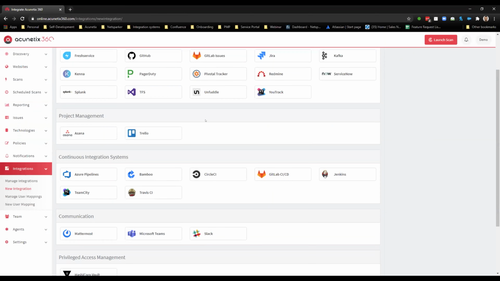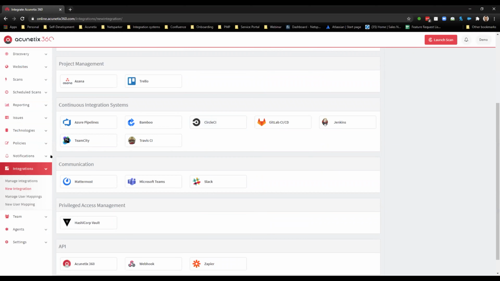We integrate with project management. We integrate as well with communication systems like Slack and Microsoft Teams. If you want to keep your team updated on the status of the scans and the scan results, you can send messages through Slack to channels and to users, and through Microsoft Teams also to channels and to users.